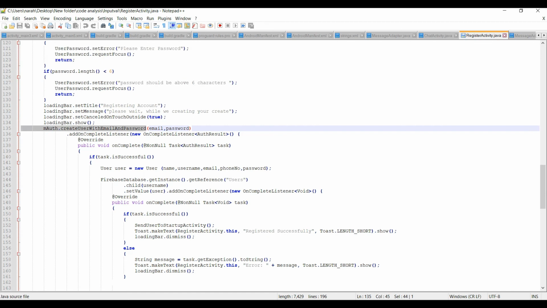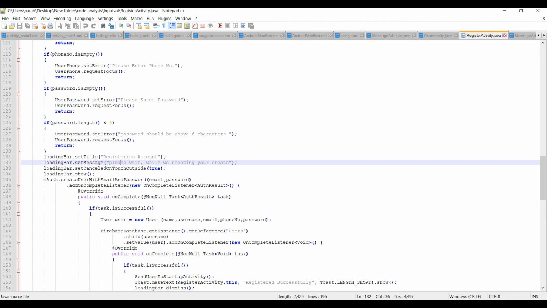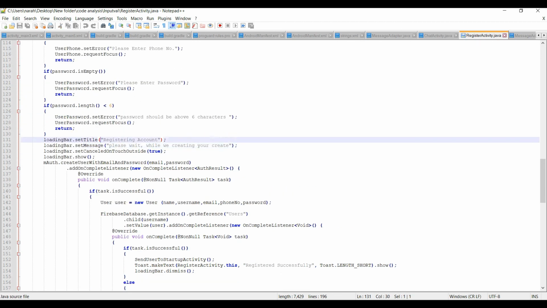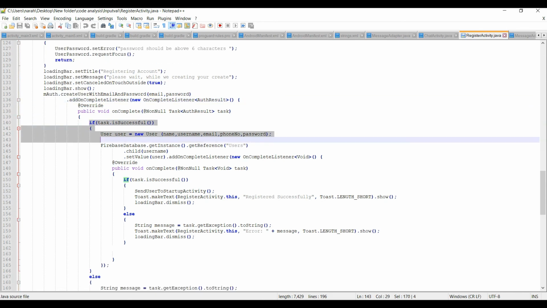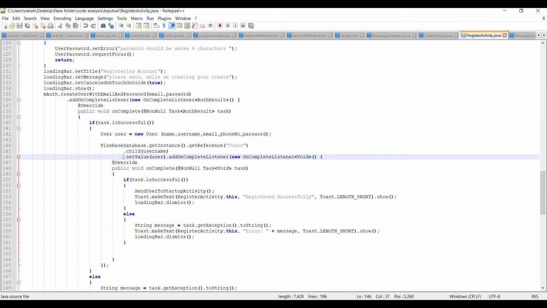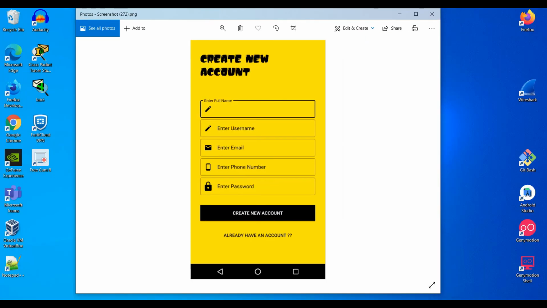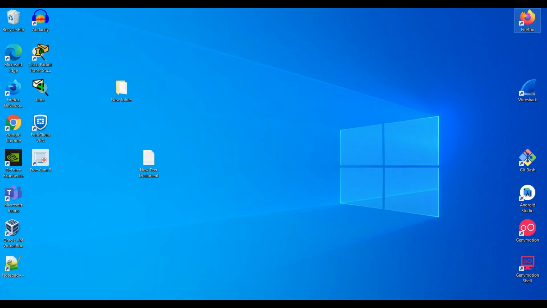Now from here we can understand that if all the fields are successful, then you'll get a prompt saying registering account. It is creating the account with username, email and password, and if it is successful, then name, username, email, phone number and password are pushed into the server. Wait, let me show you the Firebase server also, it will be important for us.